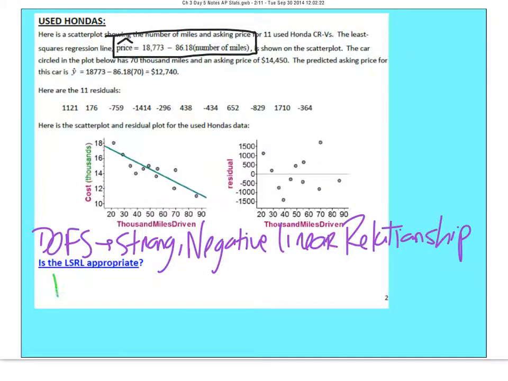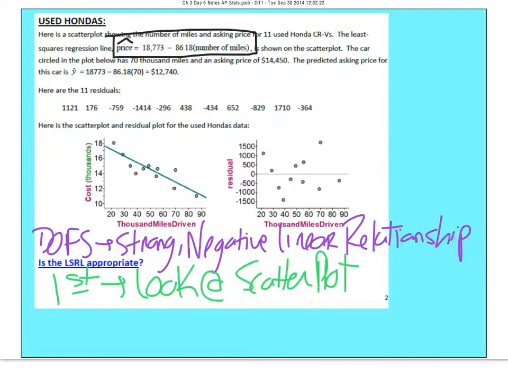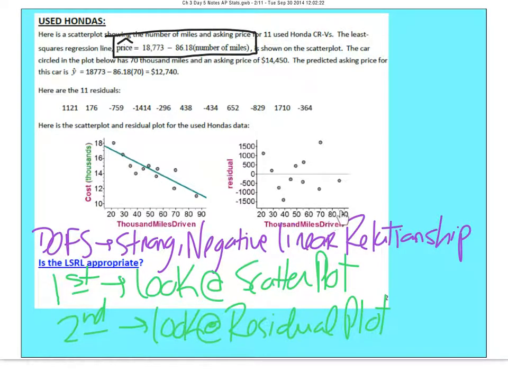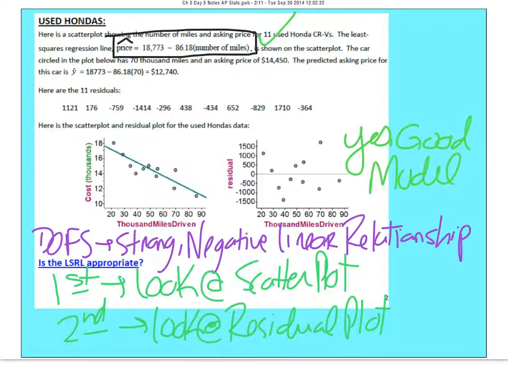Again, the first thing we do is look at the scatter plot, which we've already done. After you've looked at the scatter plot and it passes that linear test, then the second thing you're going to do is look at the residual plot. So if we look at this residual plot here, we're looking for some random scatter and not a real pattern. If you look at this, I would say yes, this looks like a good model because there's not a real distinct pattern. So based on that, I would be able to accept this least squares regression line.